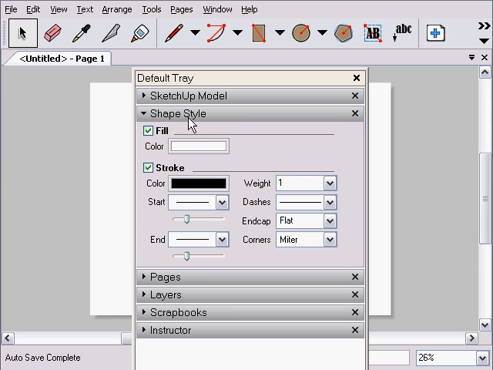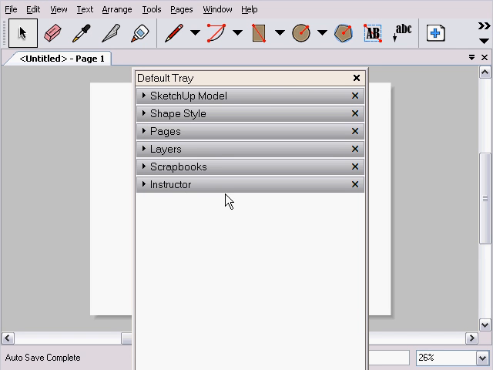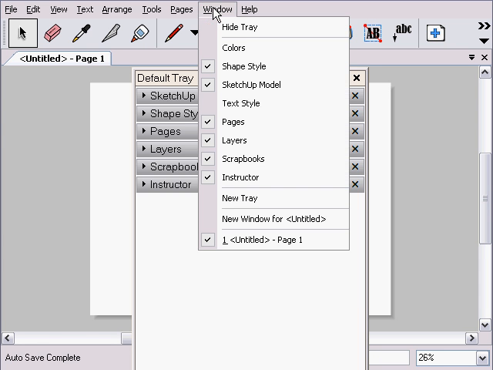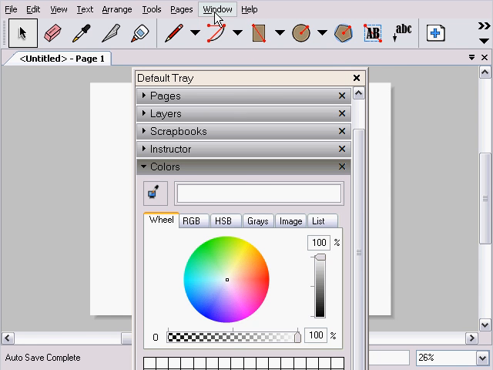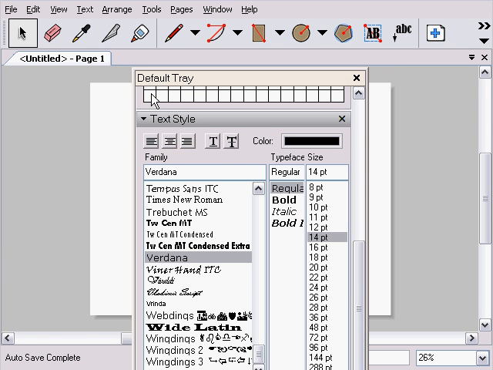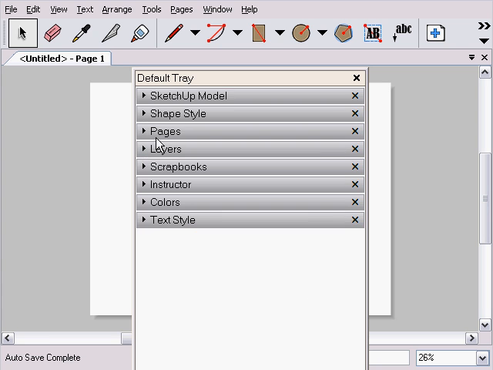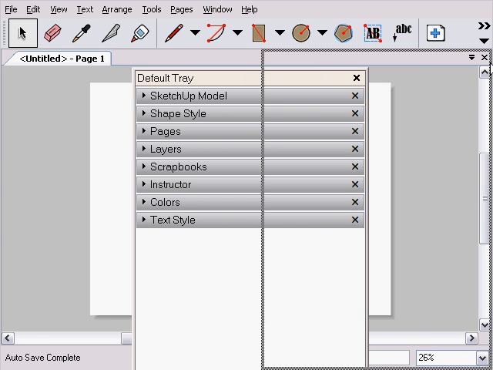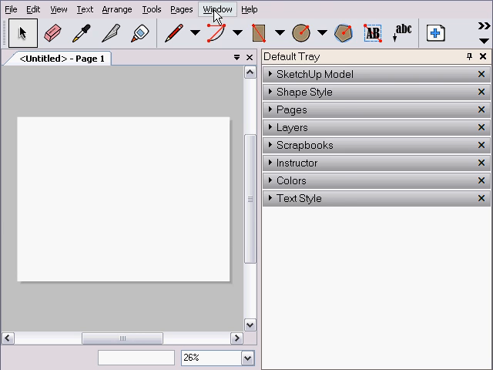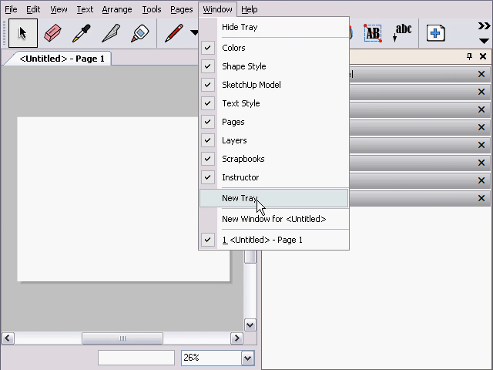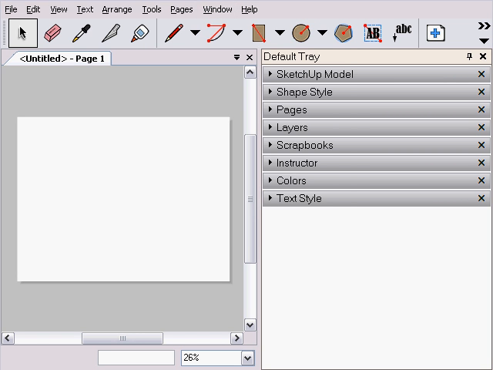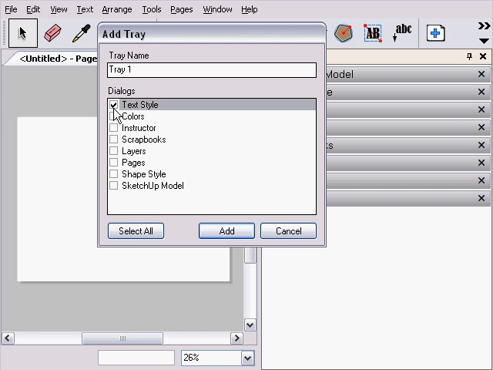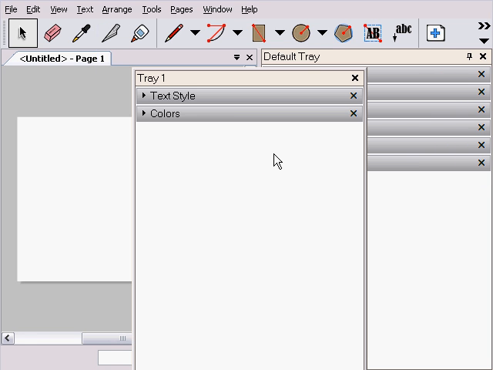This video will cover some of the basics about the various dialog boxes found in LayOut. You can access and toggle the dialog boxes under the Windows menu. The way that menus are organized is different on a Windows machine versus a Mac. On Windows, the dialog boxes can be docked onto trays on the side of the application. Through the Window menu, you can add more trays and control which dialog boxes appear in a tray.